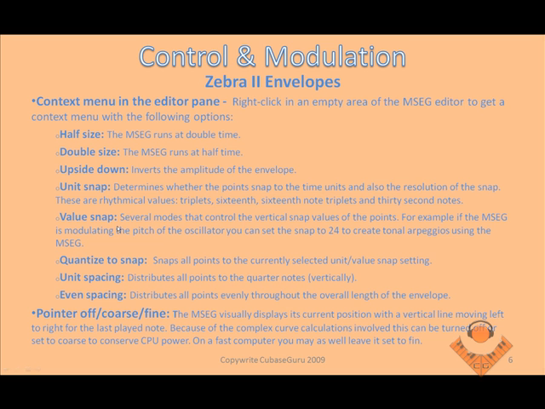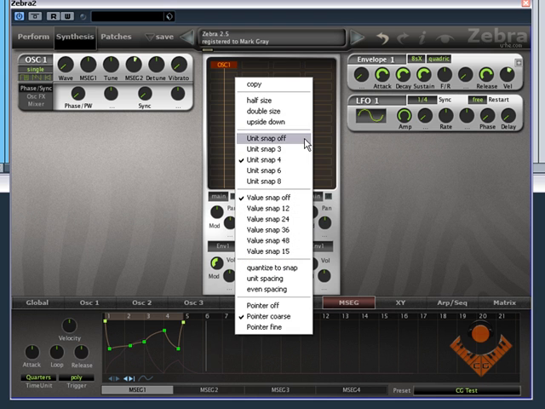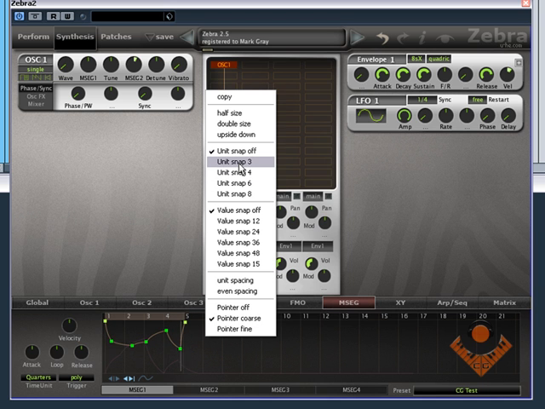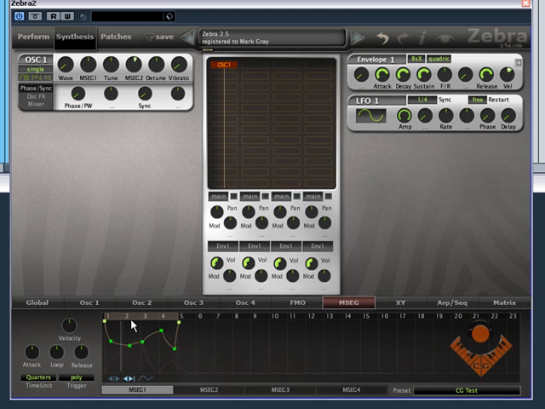Okay, unit snap. This determines whether the points snap to the time units and also the resolution of the snap. These are rhythmical values: triplets, 16th note triplets and 32nd notes. I'll just show you that. Right click, it's these sections here. You can turn the snap off. So if I press play, nothing's really snapping at the moment. These aren't snapping to anything. It's free form.